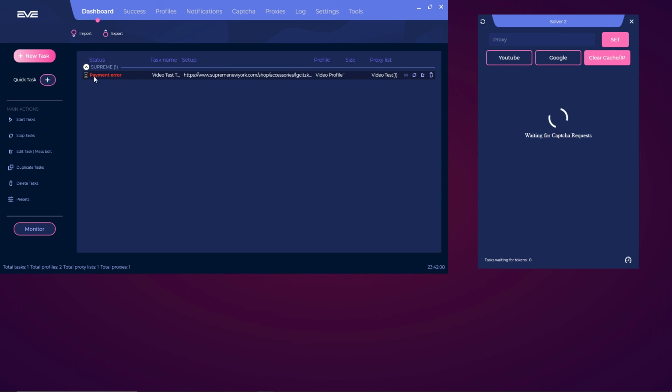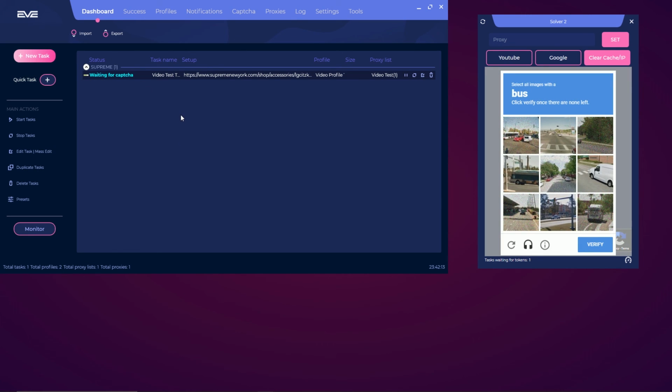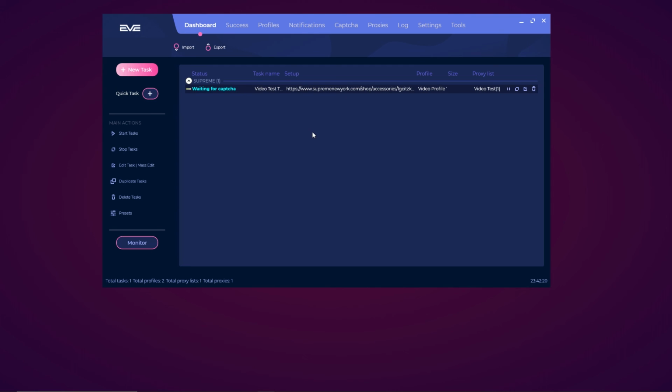It's going to submit order and payment error, and then it's going to loop because obviously the profile doesn't have any viable payment information within it. So that concludes the overview for EVEAIOX.